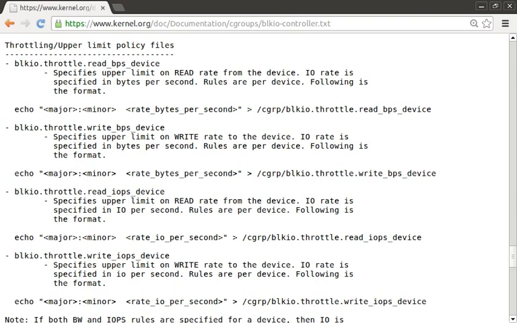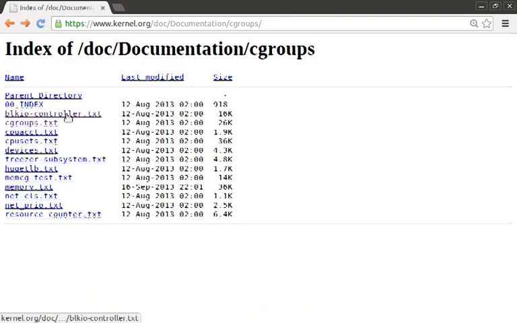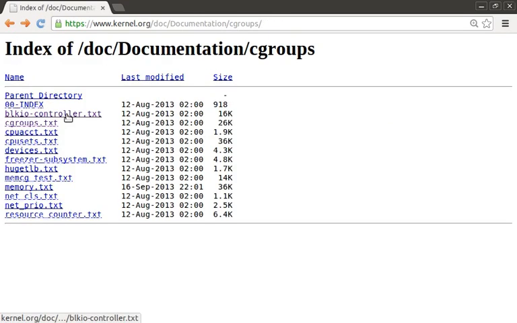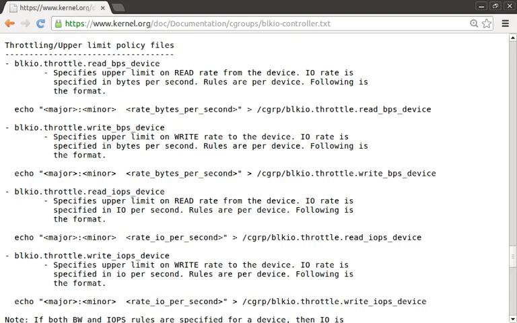Under the throttling section, there are a couple files that can be used to throttle read and write rates for block devices, along with their expected syntax. By the way, you can find this documentation, along with all the cgroup documentation, at the kernel.org site. I have provided links in the episode notes below. Let's focus on throttling the read rate.